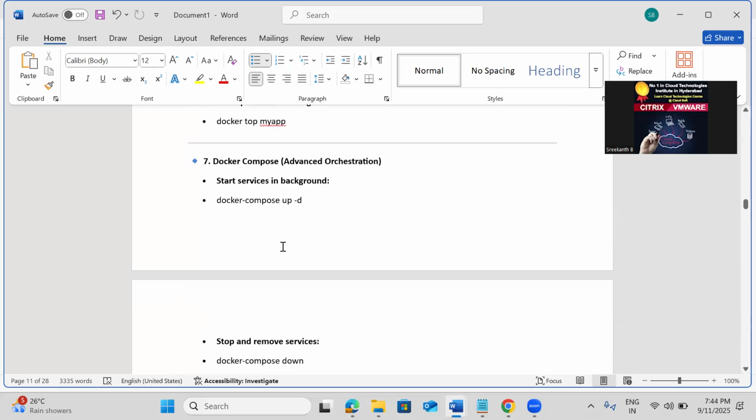Okay, then we also have Docker Compose. Compose is a tool in Docker where we can create multiple containers, their network, storage, and all of those in a single shot by using Docker Compose.